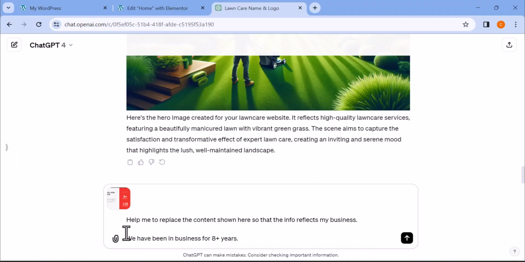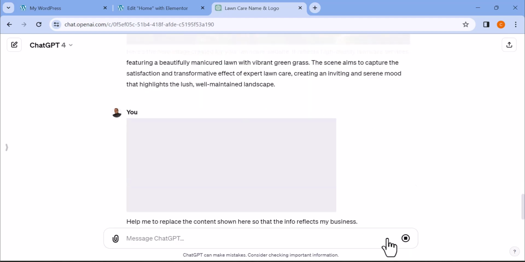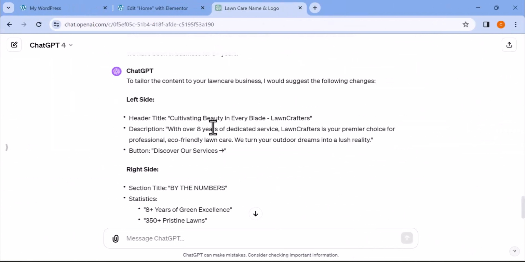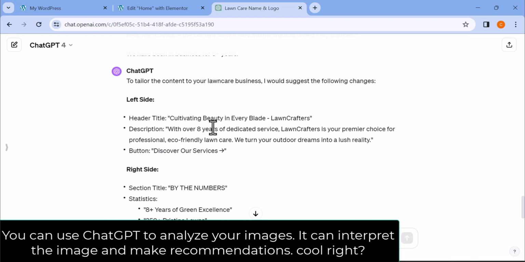So it just says, help me to replace the content shown here so that the info reflects my business. We have been in business for 8+ years. And I'm going to submit that message. So what ChatGPT has done is basically analyze the image and come up with a header and a description, which I can then use on the website.